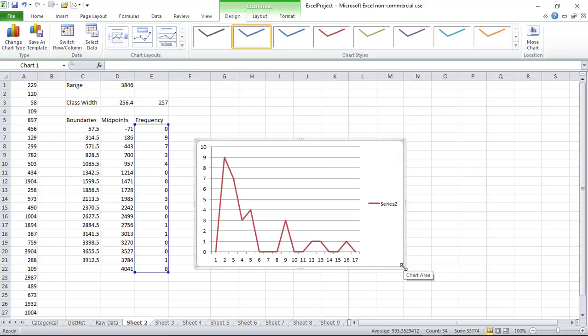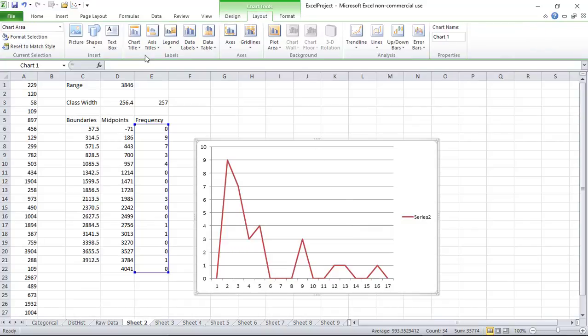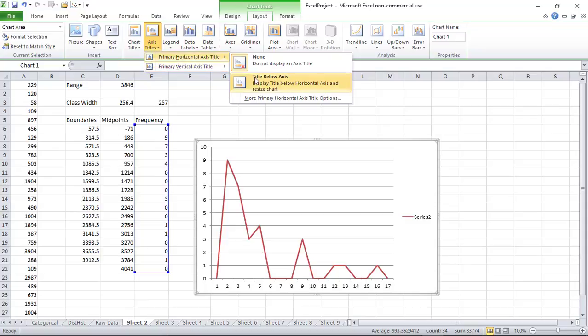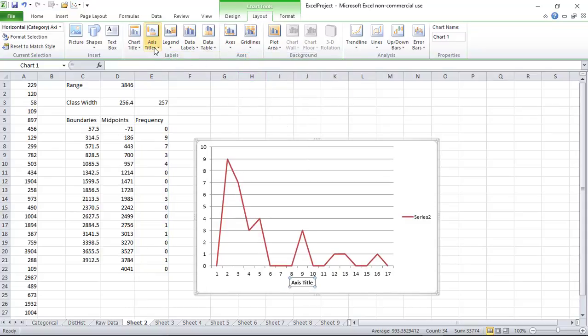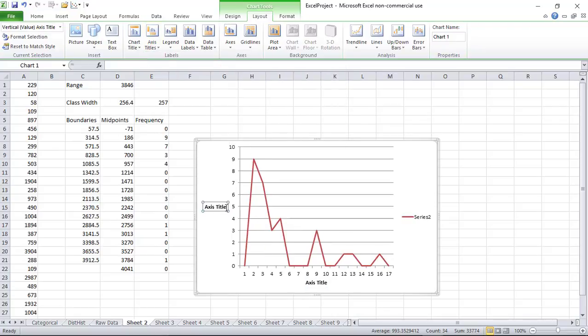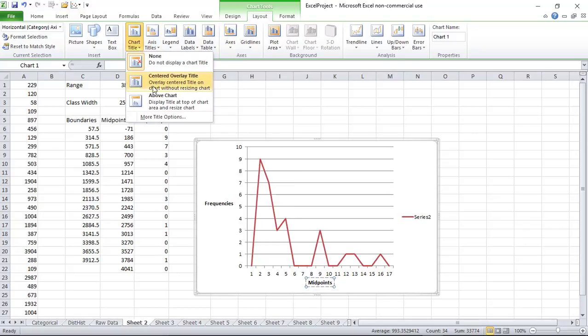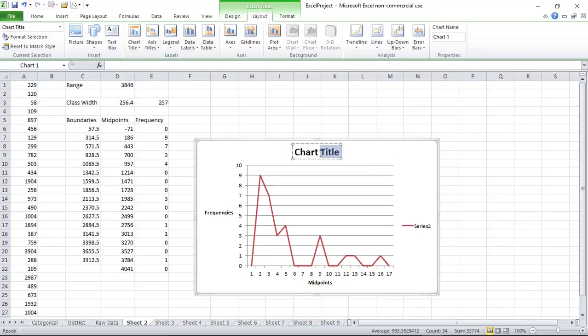Now we're not done, because we need to give our axis titles, and our chart needs to have a title. So you go to Layout. I want to add a primary horizontal axis title and a primary vertical axis title. So my vertical axis represents frequencies. My horizontal axis represents midpoints. My chart needs a title, so I know that this is going to be a polygon.